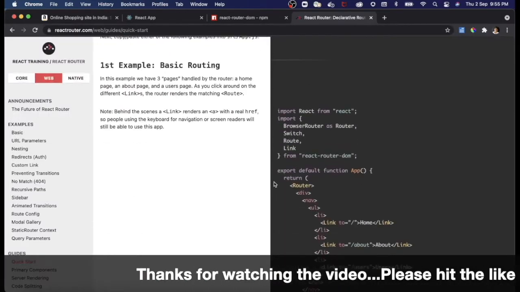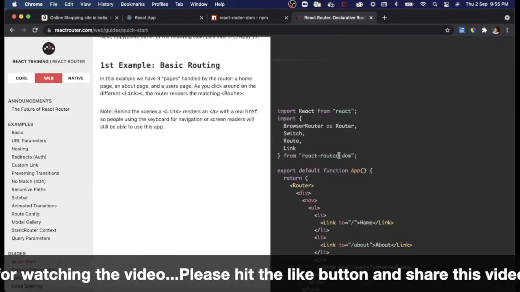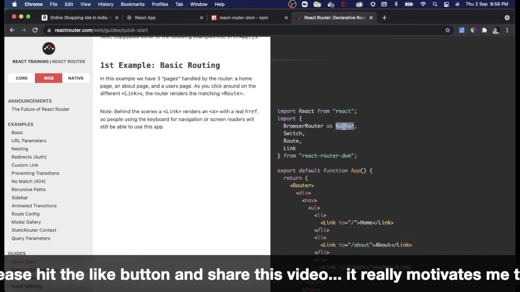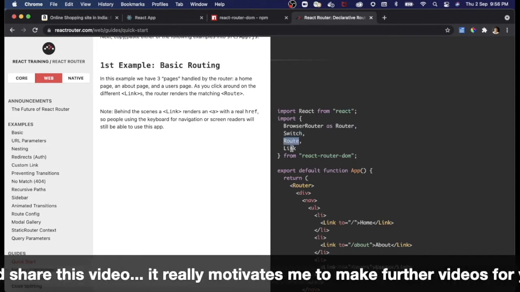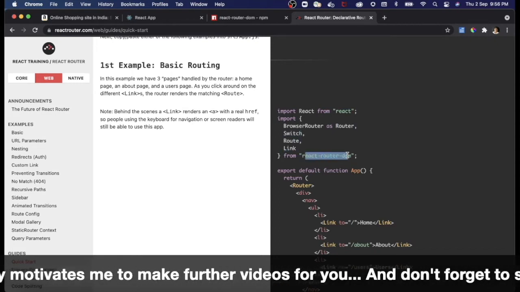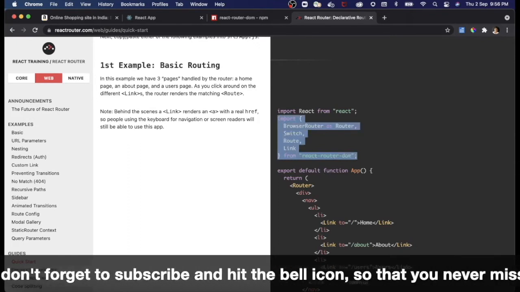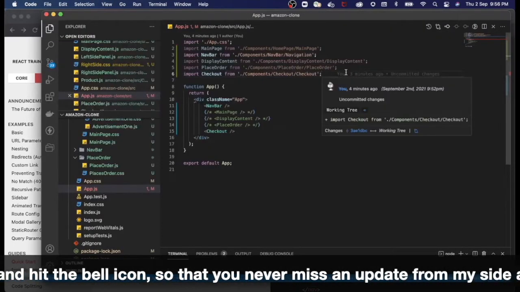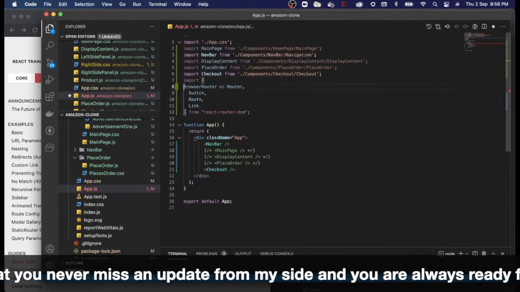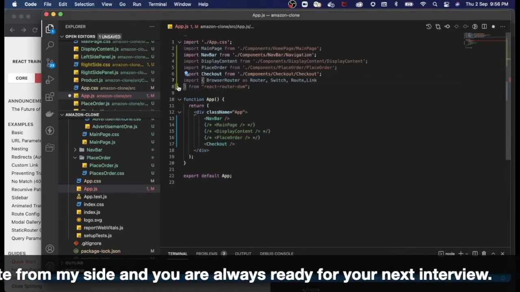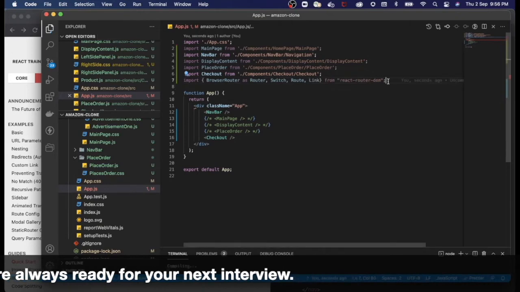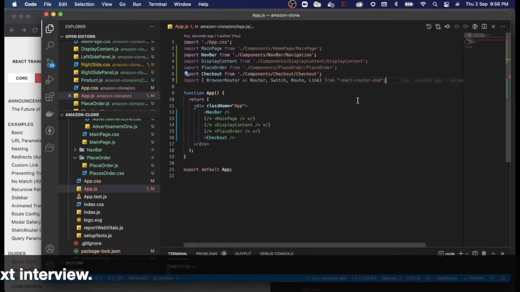Here you can see the first import that we have to do is the React router, the React switch, route, and the link from the React router DOM. So let's first import these libraries from the React router DOM. Let's copy this and paste it over here. So we are done with the import which we require for creating the React router application.